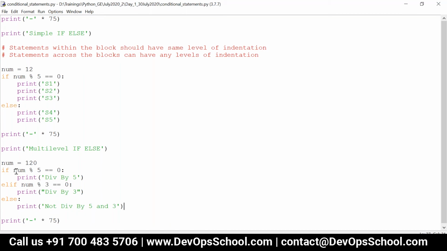Now, it checks the conditions from top to bottom. Whichever condition is satisfied first, that appropriate block will be executed, and then it comes out. So out of these three blocks, depending on the condition, any one block will be executed. Okay, so now num is equal to 120. So this is done. This will be satisfied.